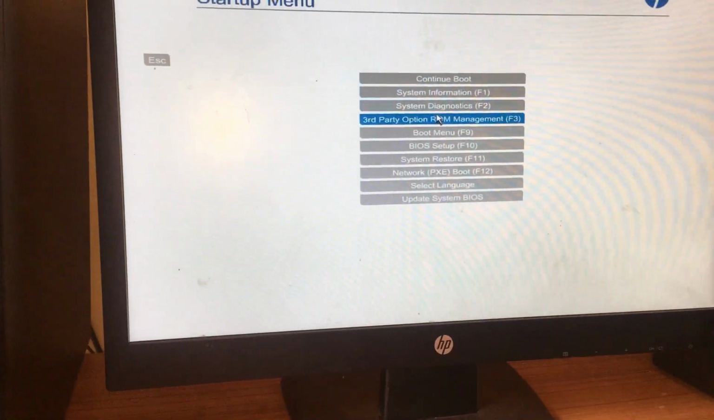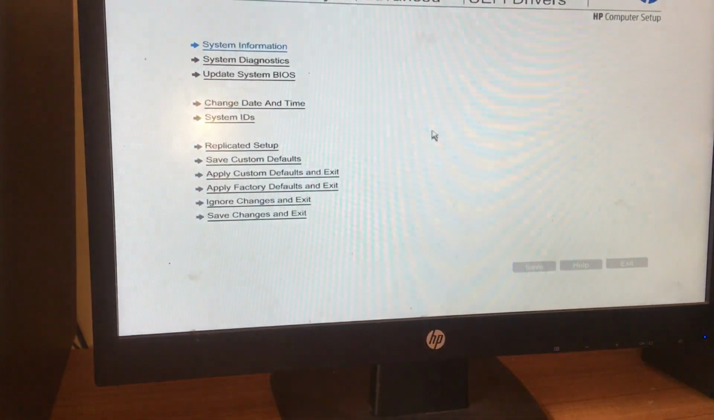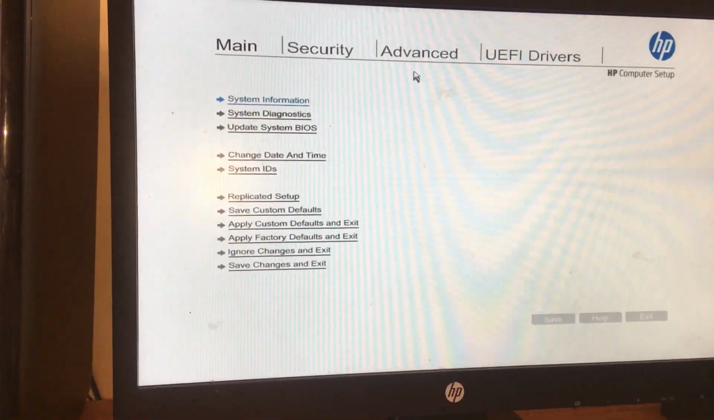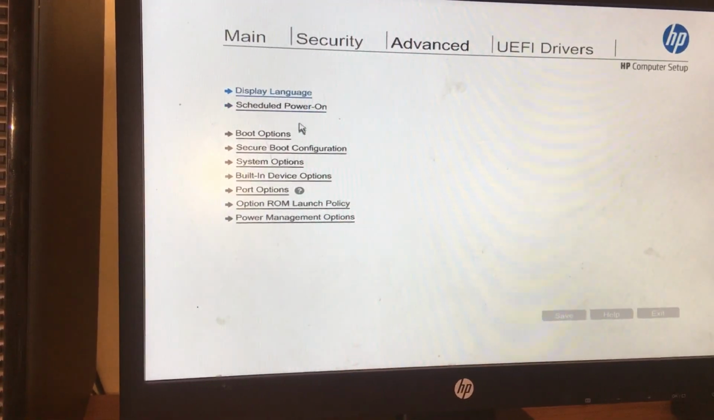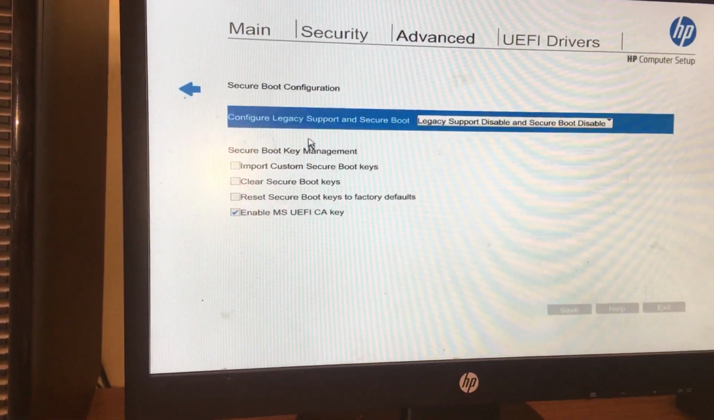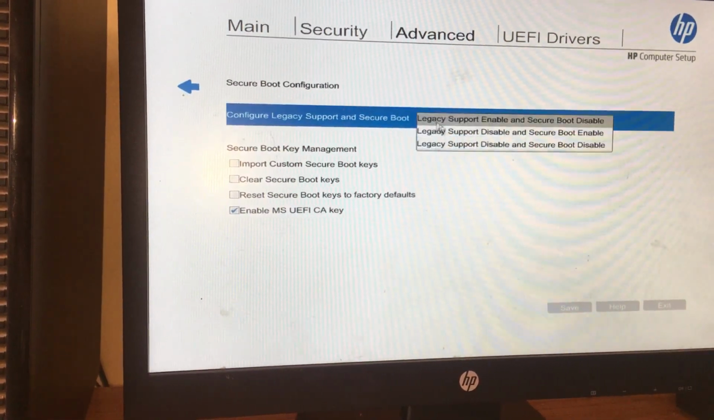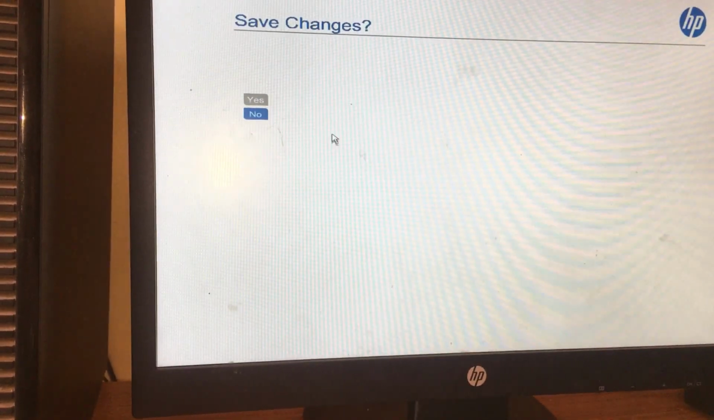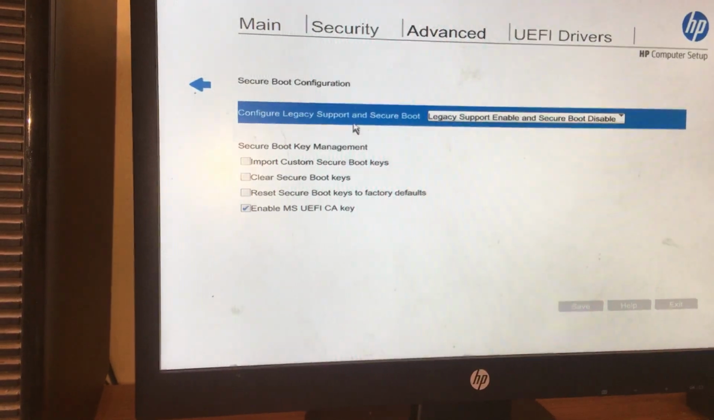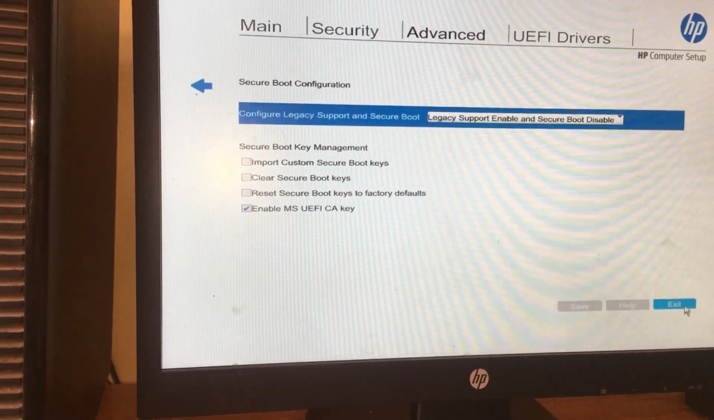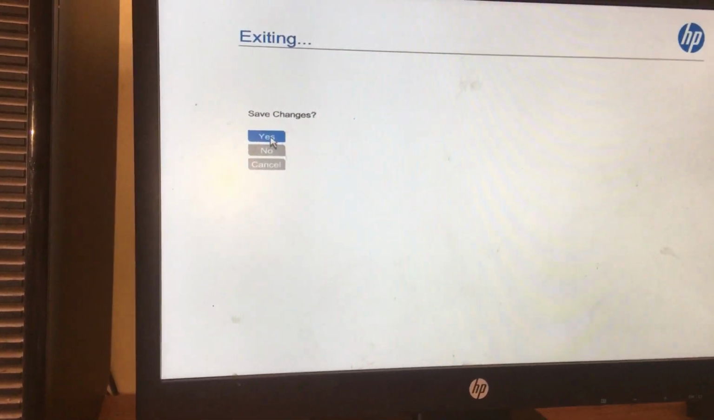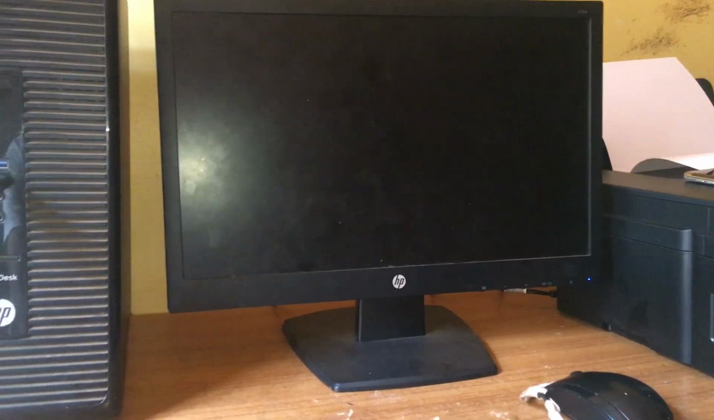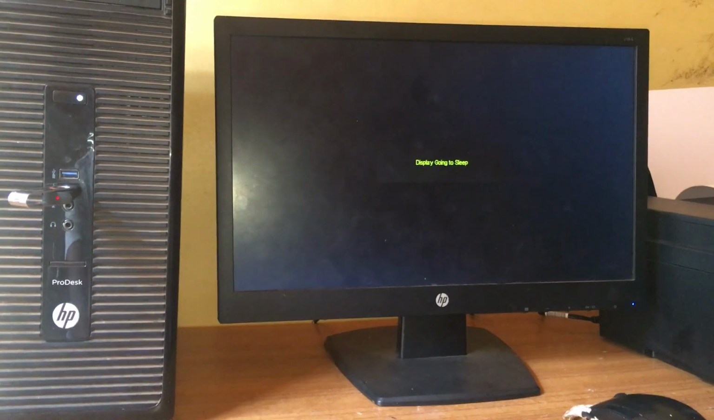So what I want you to do is go to the BIOS with F10, go to Advanced and go to Secure Boot Configurations. Then I want you to enable this option and click Save. Then quit, save changes.